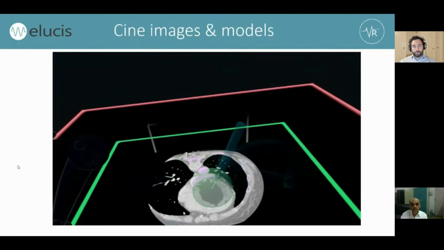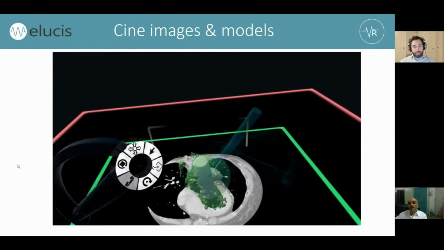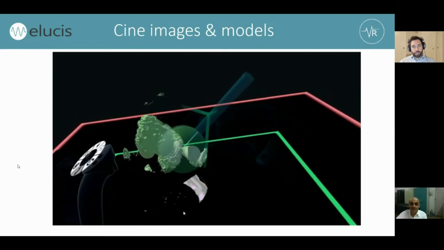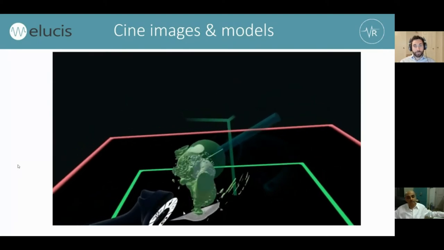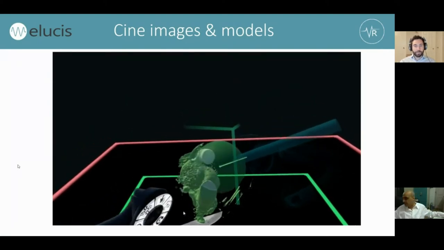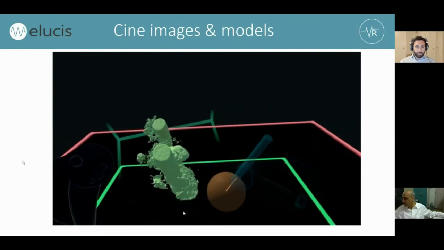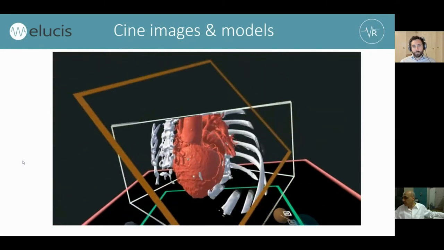One thing that we've implemented just recently is the use of cine images, so 4D images. So this is a cardiac phase CT with contrast. And you can see that while the image is playing, you can create the segmentation, or you can make that 3D model from the image pretty quickly. And then once that's done, so there's a bit more of the modeling here, you can have the finished product in a very short amount of time.